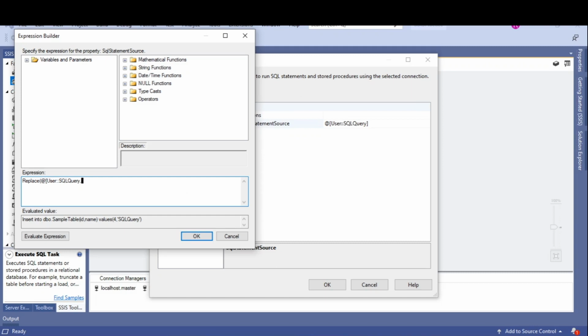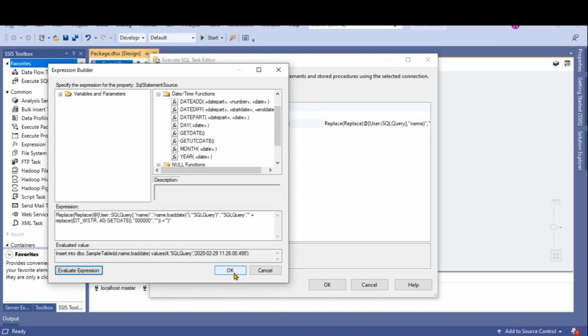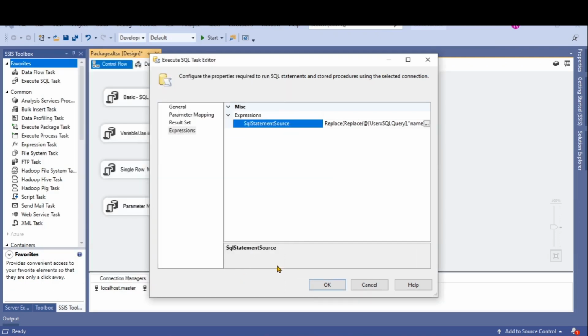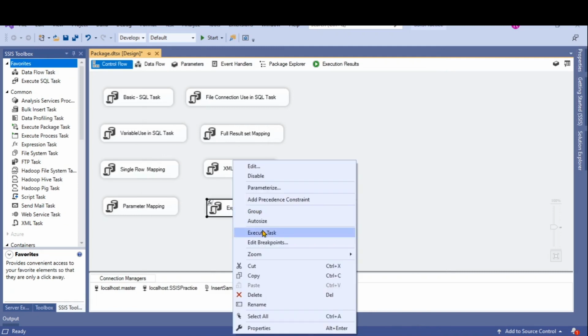So the logic is I want to replace name closing brace with name comma load date and closing brace. So let me do that. Name closing brace, loads close, and then name comma load date. Okay, so it's trimmed as per our syntax. Now click OK and OK. Now execute this one.